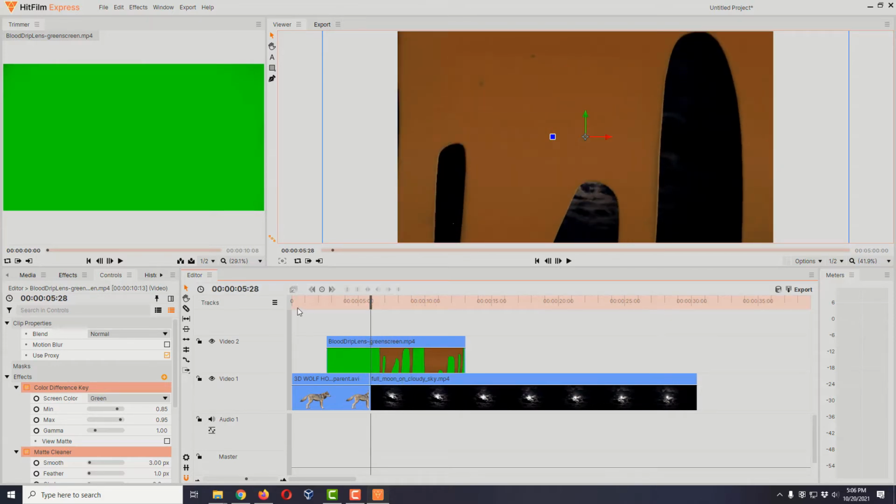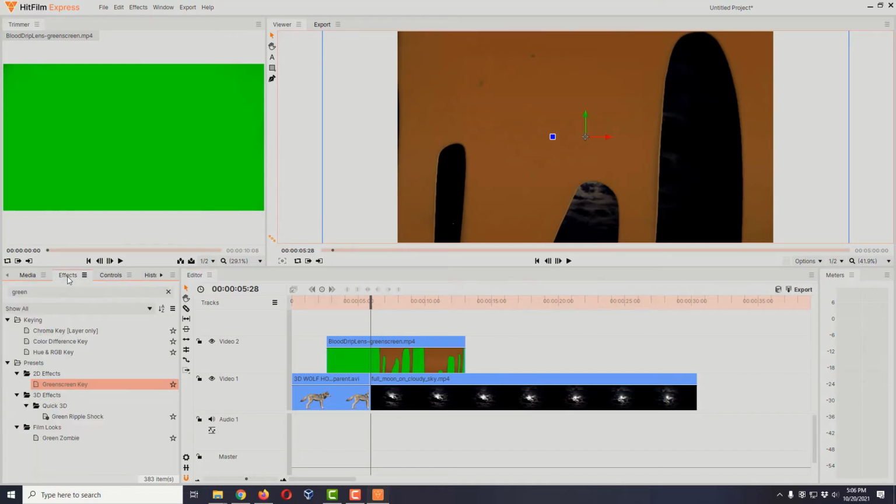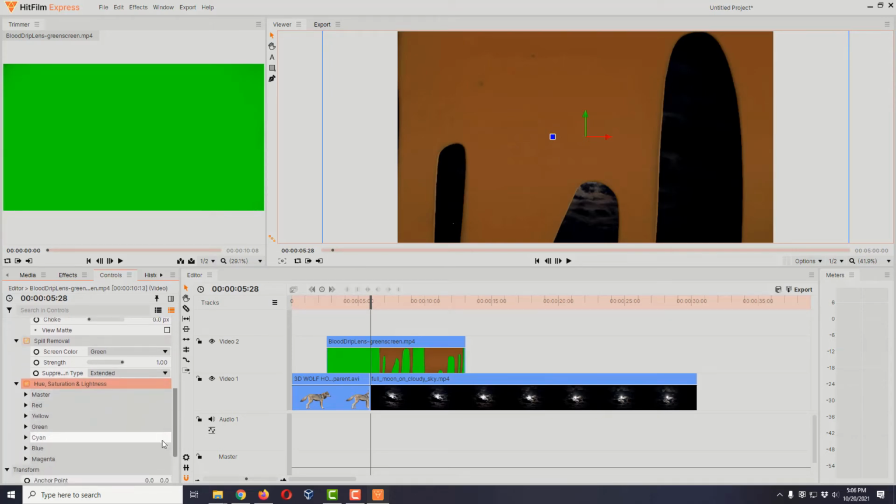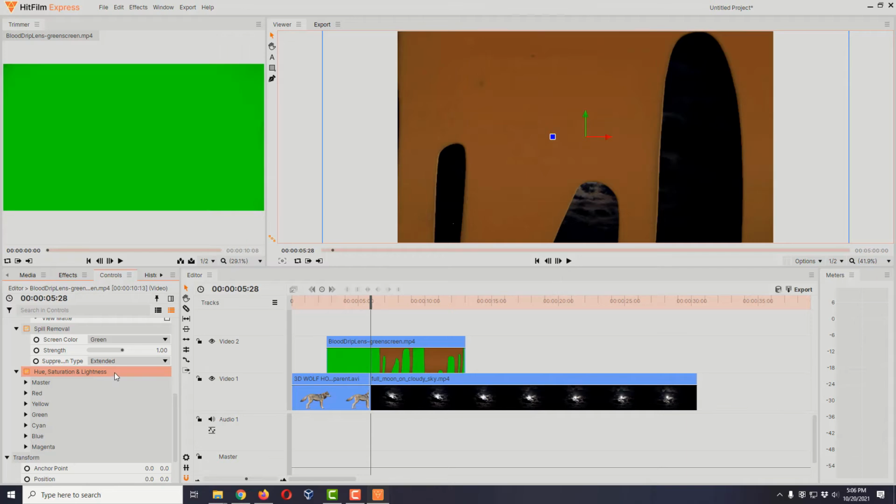So let's fix that. Again, I'm going to go over here to the Effects tab, and we'll get rid of the word green, and I'm going to type in hue, H-U-E. And we are looking for hue, saturation, and lightness. I'm going to, again, use my left mouse button, grab that, drag it over here to blood drip, and let go. Now, whenever you apply an effect, it always pops you over the control panel, and it highlights that effect for you. And so right here is the hue, saturation, and lightness effect. And I just want to use this little arrow right next to master here, the little triangle, and I'm going to click on that, and it's going to open it up.